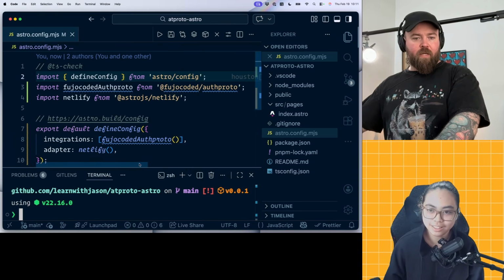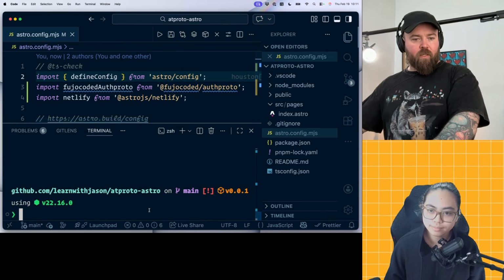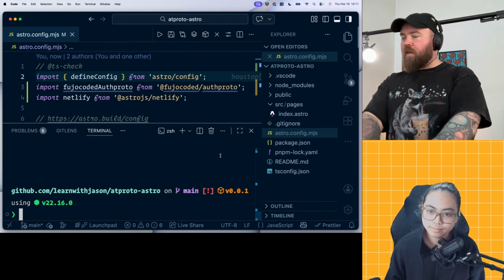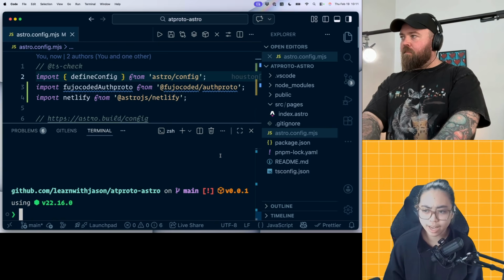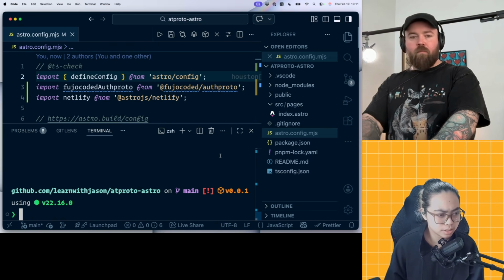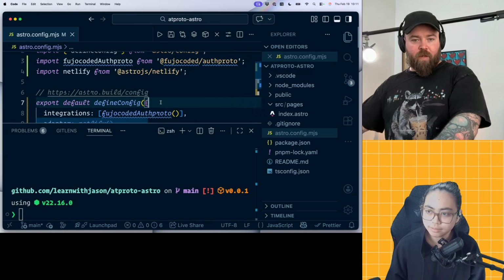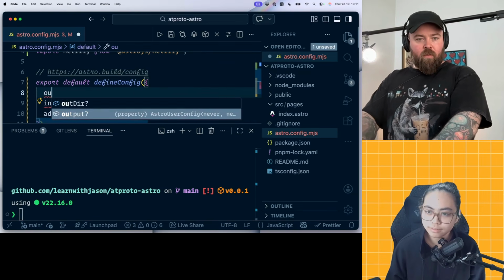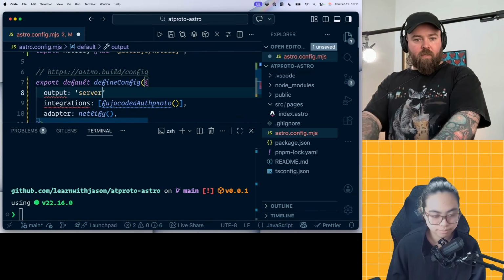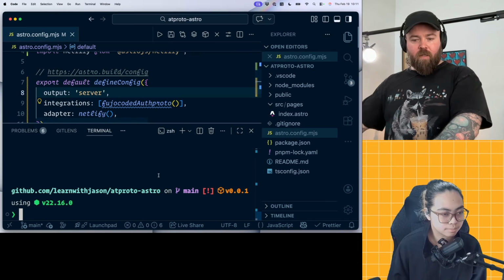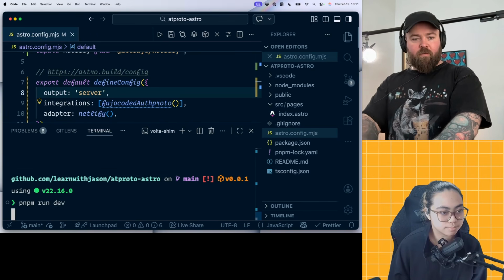So by default, Astro's running in hybrid mode, so we can just tell it not to pre-render. Anything else before I start the dev server? Other than output being server, no, we're pretty good. Yeah, I'll put it right in, go output, and that's going to be server. There we go. And then we'll pnpm run dev.